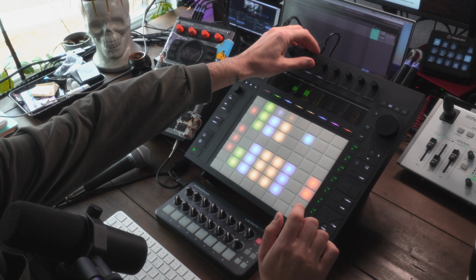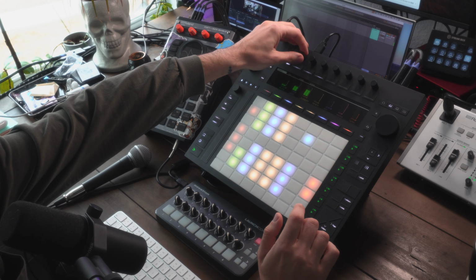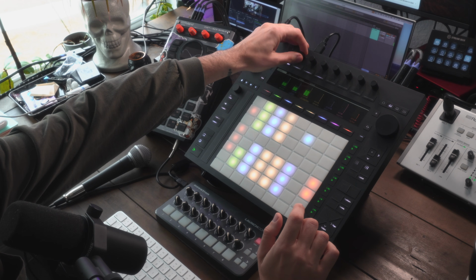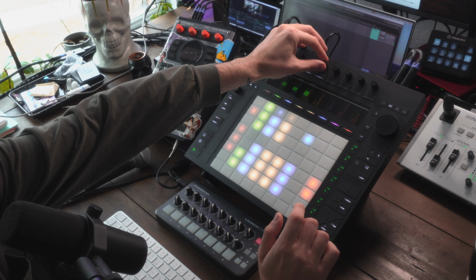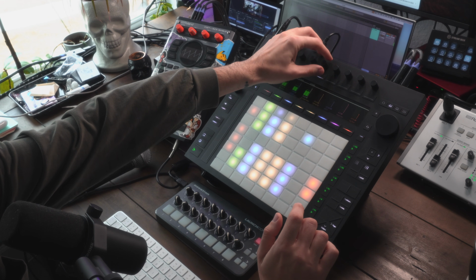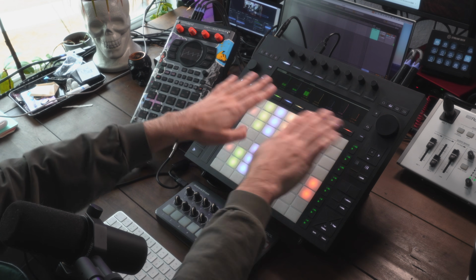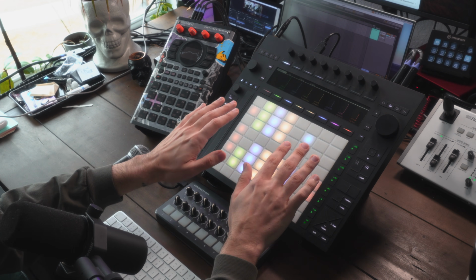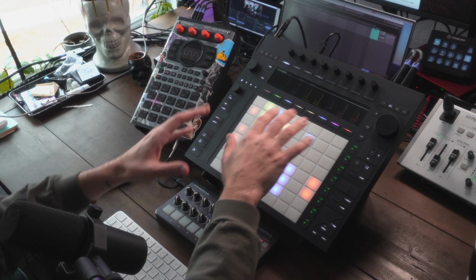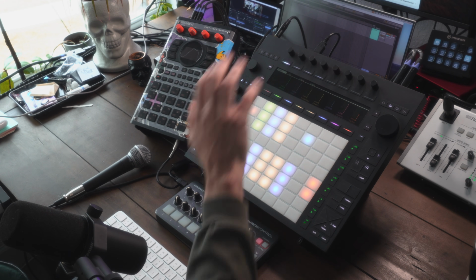So I can bring in these different elements, bring out different elements. Really simple. I like how the mixer is displayed on Push 3. This is an important part of the introduction of my performance when I'm fading things in as part of the intro.